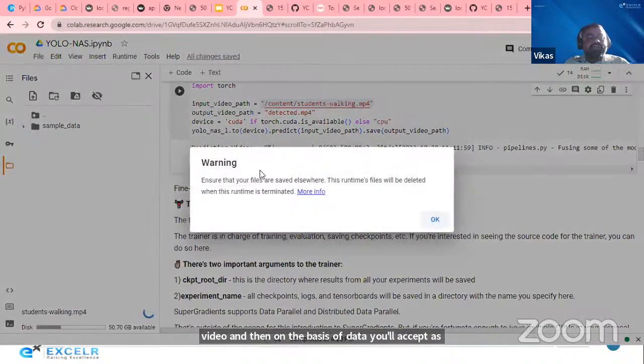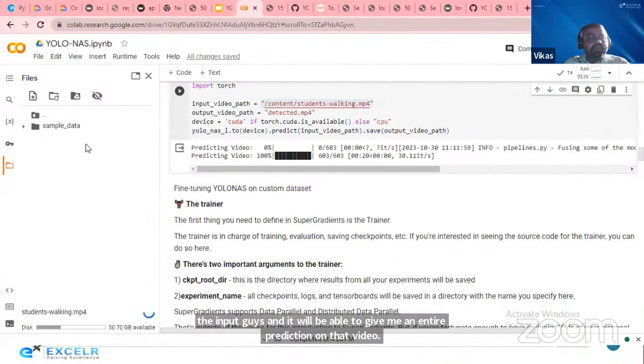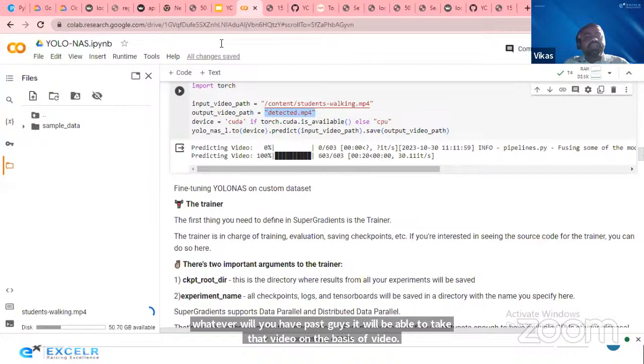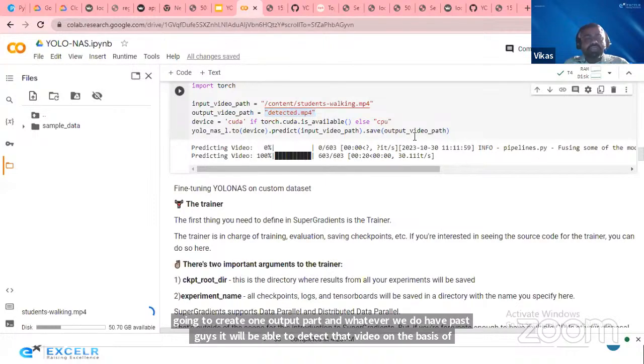Okay, so guys, you can see here. It will generate this video here. It will get populated here within a minute. And then I am going to create one output path here. So here only I am going to create one output path. And whatever video I pass, guys, it will be able to detect on that video. On the basis of the video, it will detect the objects, guys, and it will be saved as a result called detect.mp4. Yeah, detect.mp4.